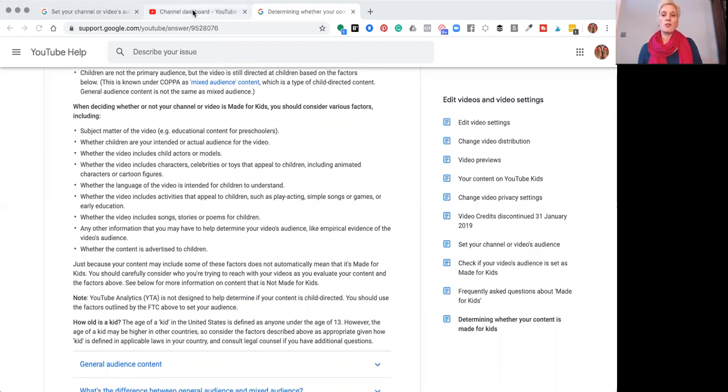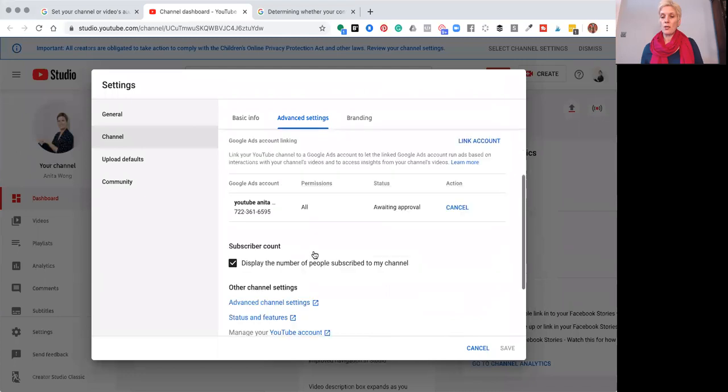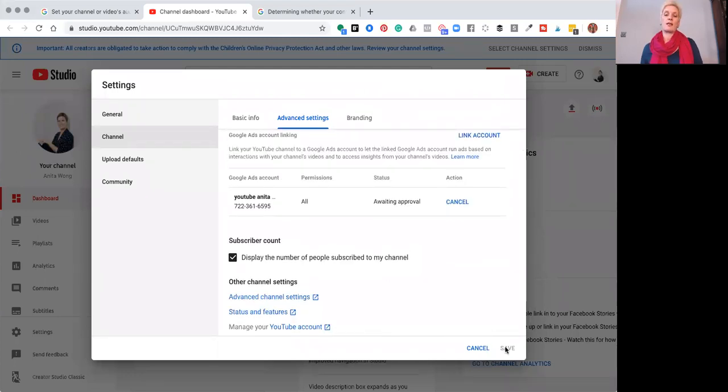Okay, so we'll go back to the channel dashboard. And again, just go to this advanced settings, click no, this channel is not set, and then all you need to do is save this here. Now I've already saved mine, so it won't have that up, but you will have this as saved because I haven't done any changes. Okay, so that, let me just stop my screen share. So that is how you set your channel as per YouTube's regulations now for not showing video to children.